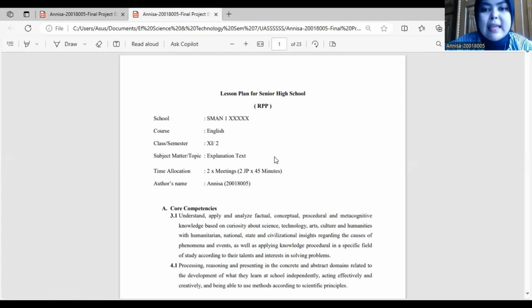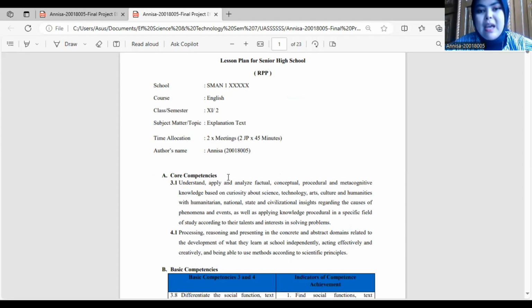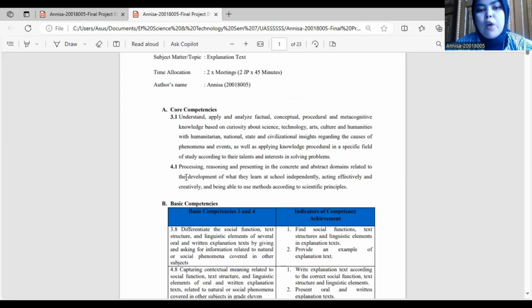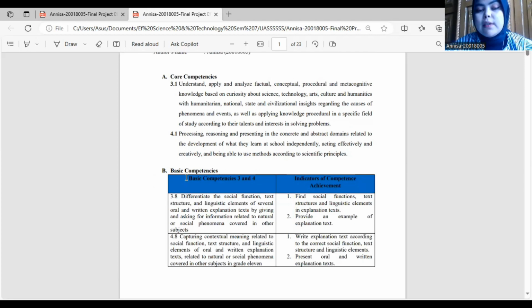So this is the lesson plan that I made. Here is the general information. There is the school course of English, 11th grade, semester 2. The subject matter of the topic is explanation text, and the time allocation is 90 minutes for 2 meetings. And the author is me, Annisa. And these are the core competencies and basic competencies that I take from our syllabus.